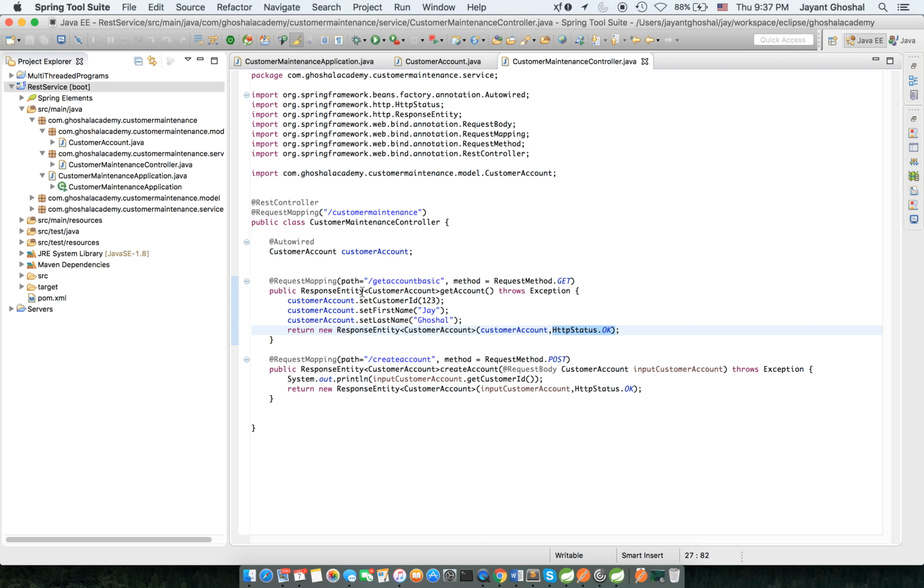So we have the ResponseEntity, and the data type which is going to be returned. This is the method name. It's basically like a public type method name, right? It throws Exception. It looks pretty routine, like standard in any standard Java code.